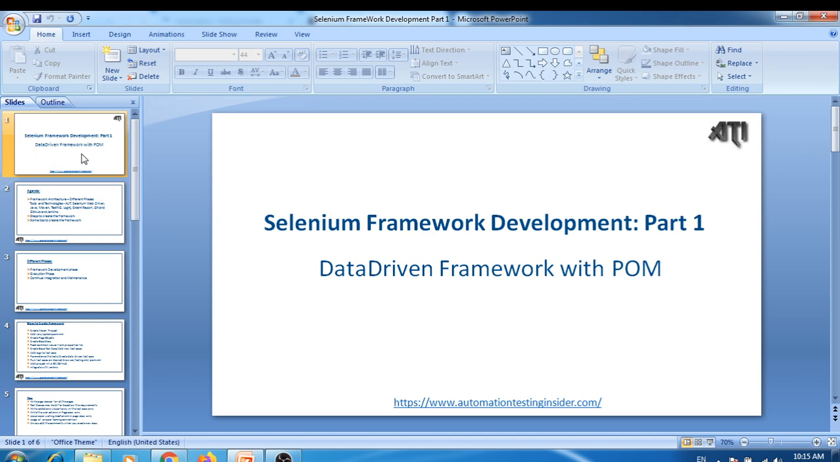From today onwards, I'm going to start Selenium Framework development from scratch. Sorry for the delay, guys. This is the first part of Selenium Framework development, and we are going to construct a data-driven framework with page object model.